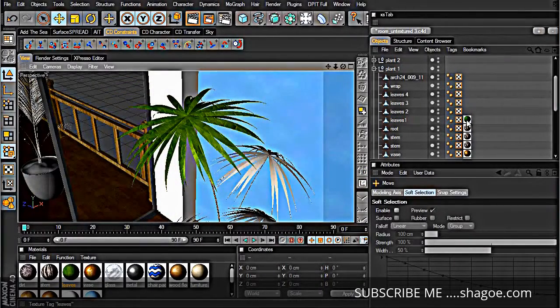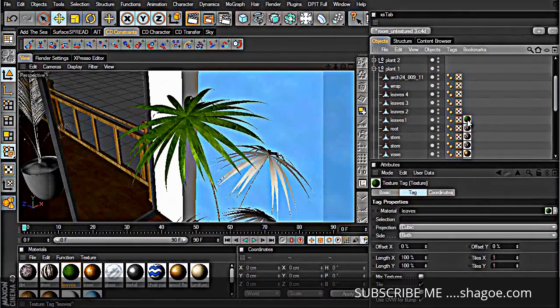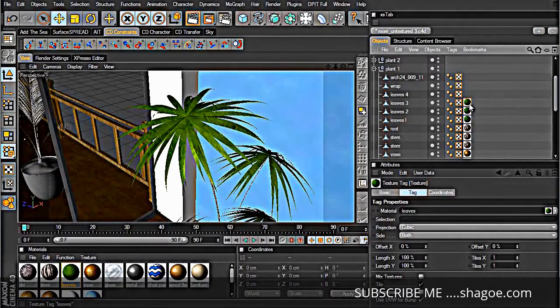So now we can just take this leaf material and we can just control, click, and drag to duplicate it to the other leaf objects.